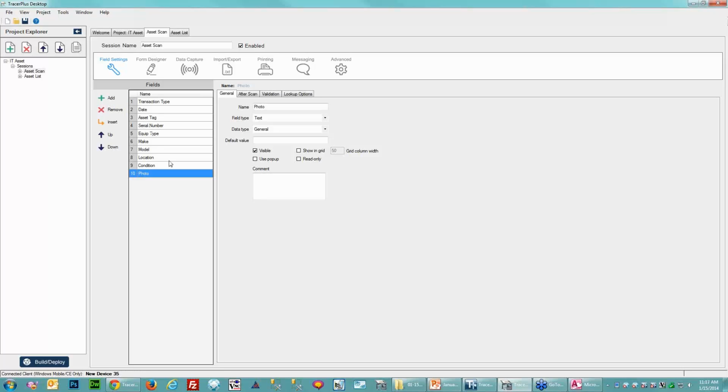And if we need more than 10 fields here, which is what we create by default, you can add up to 100 fields. So I'm just going to add a few more fields here. So we have our condition, our photo, and any notes that we may want.